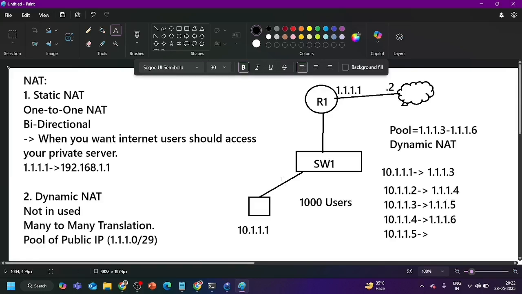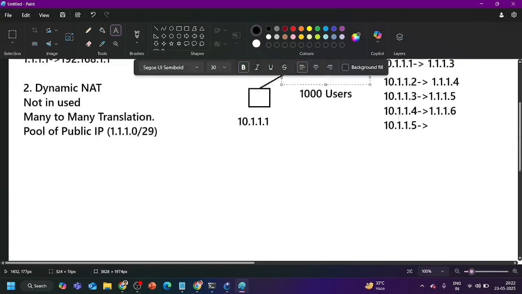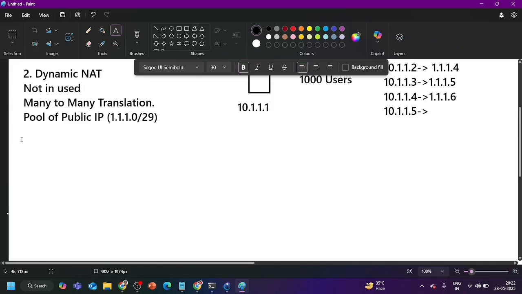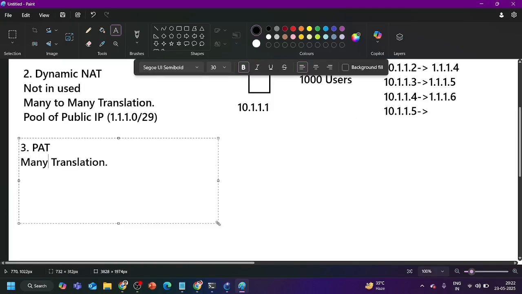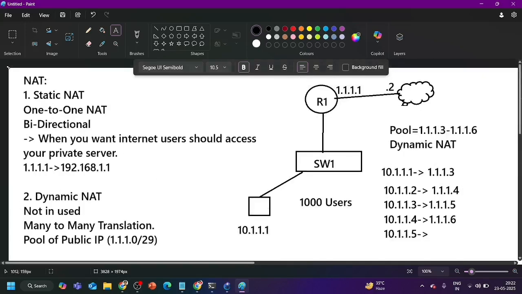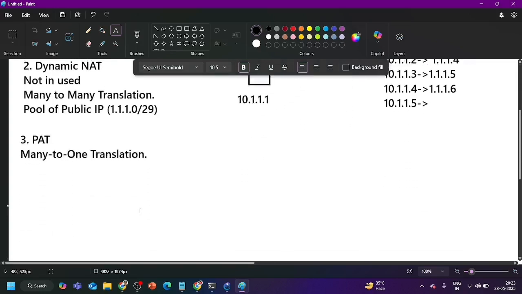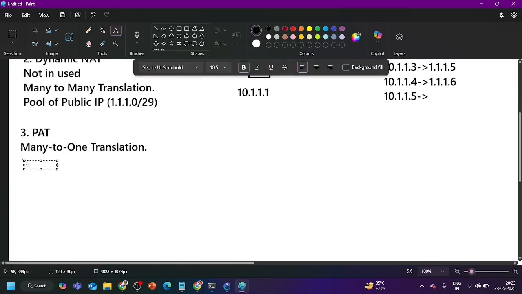Okay, clear? So earlier we were using dynamic NAT, then we came up with PAT, the third type of NAT, that is PAT, many to one. Many to one means many private IP addresses can be translated into a single public IP address. Now here we don't need to purchase even a /29. Here we can have this public subnet 1.1.1.0/30.